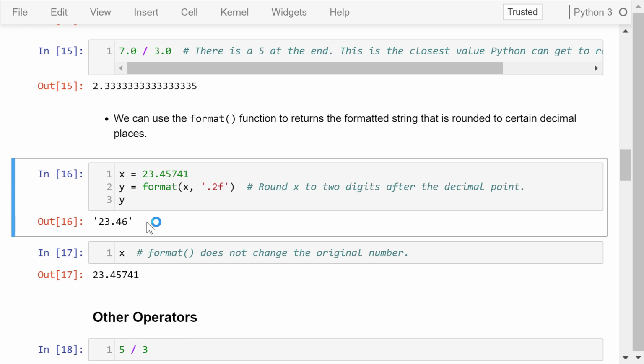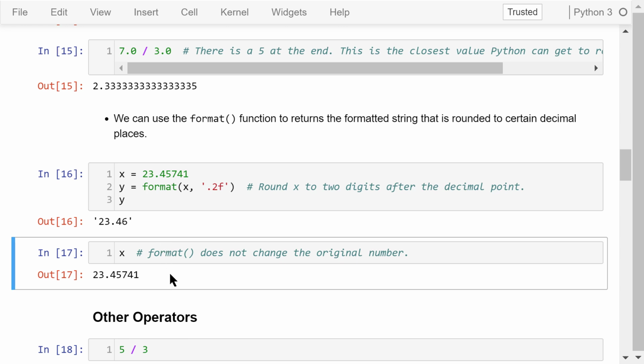Note that the format function just returns the formatted string. It doesn't change the original number, so x is still 23.45741. We will talk more about string formatting in another video.